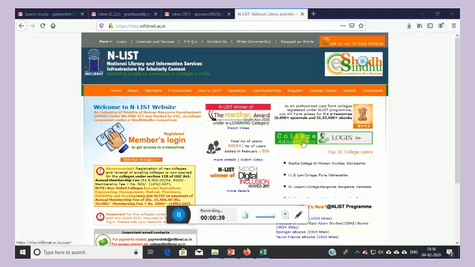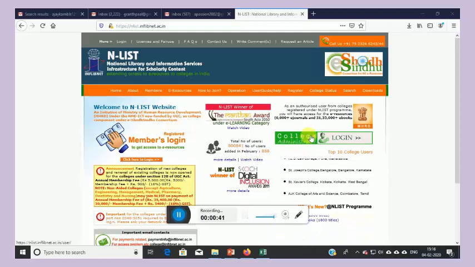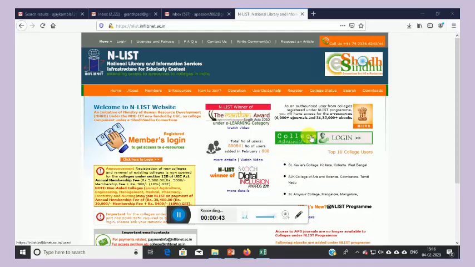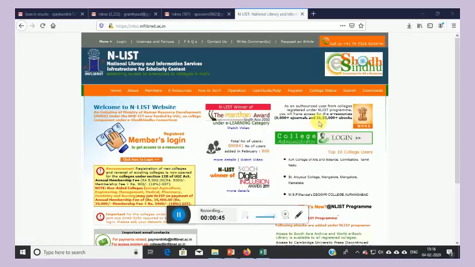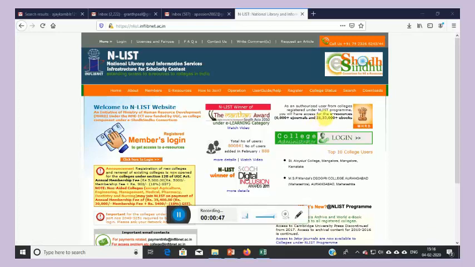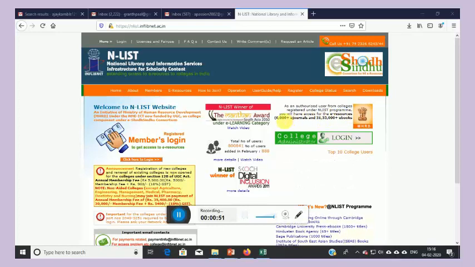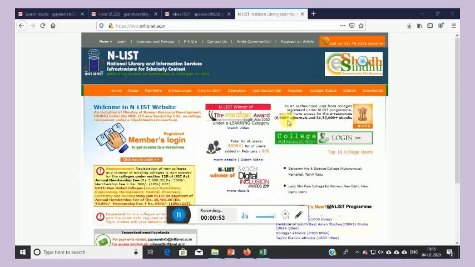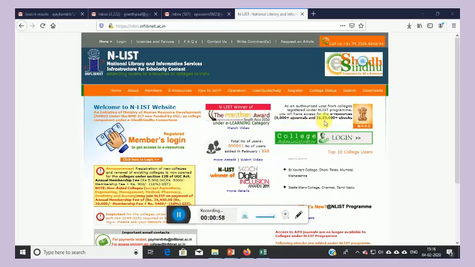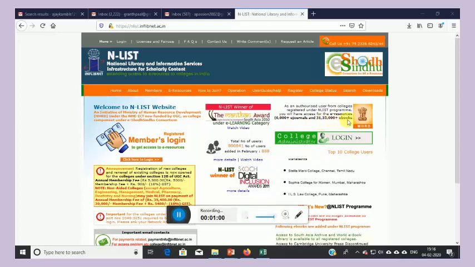Under this consortia, if you are a member or your college library is a member of that consortia, you can get e-resources to access, which contains 6,000 plus e-journals and 31 lakh 35,000 plus e-books.